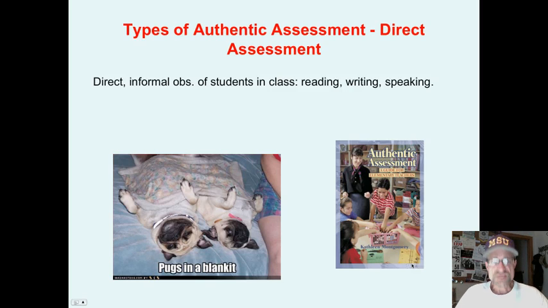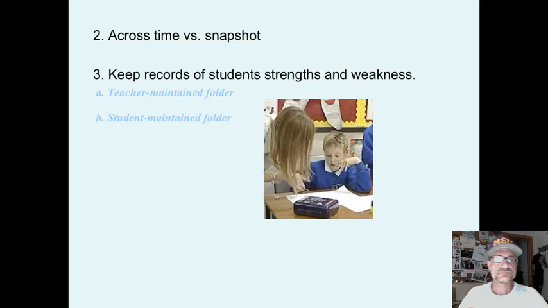All right? Authentic assessment, direct assessment. It's where you are observing students in class. You're observing them reading and writing. Authentic. And again, as I've said, they should be across time. You're collecting data across time. Versus the standardized test is a snapshot. Ka-chink! That shows just a moment of time. Across time, good. Snapshot, not so good.